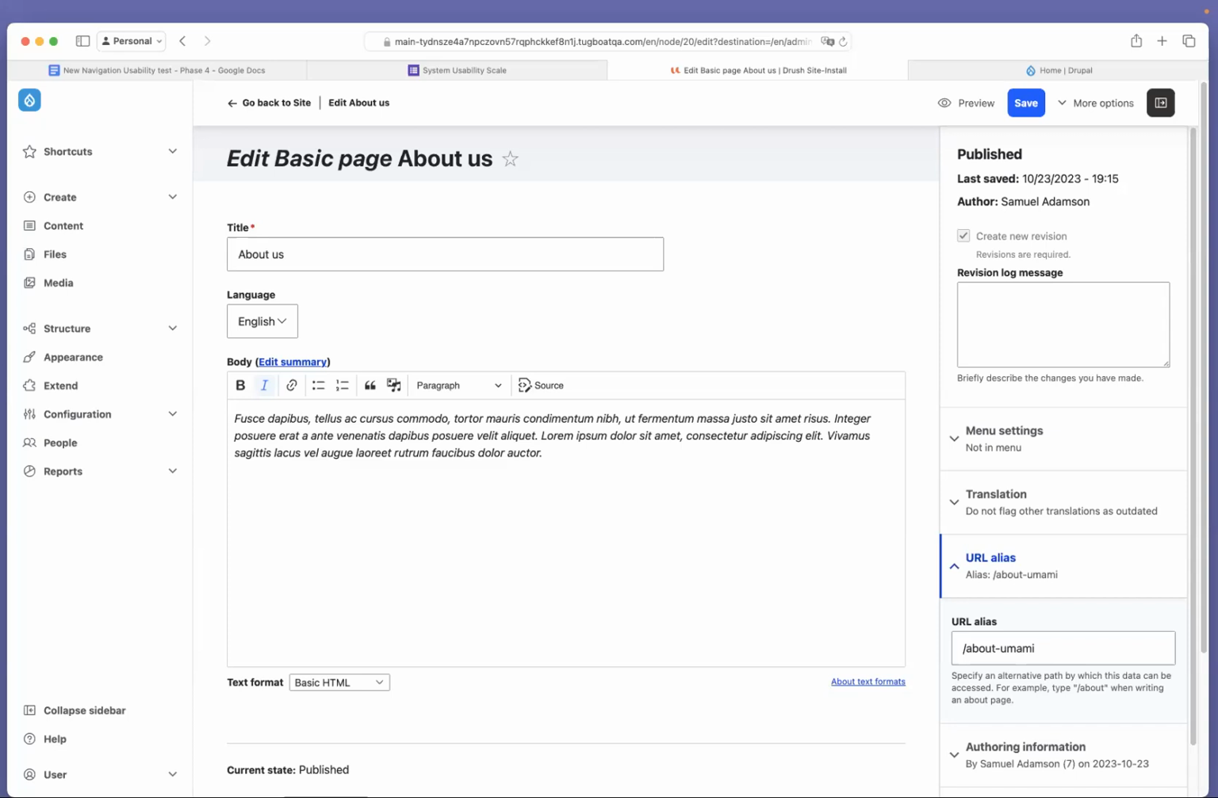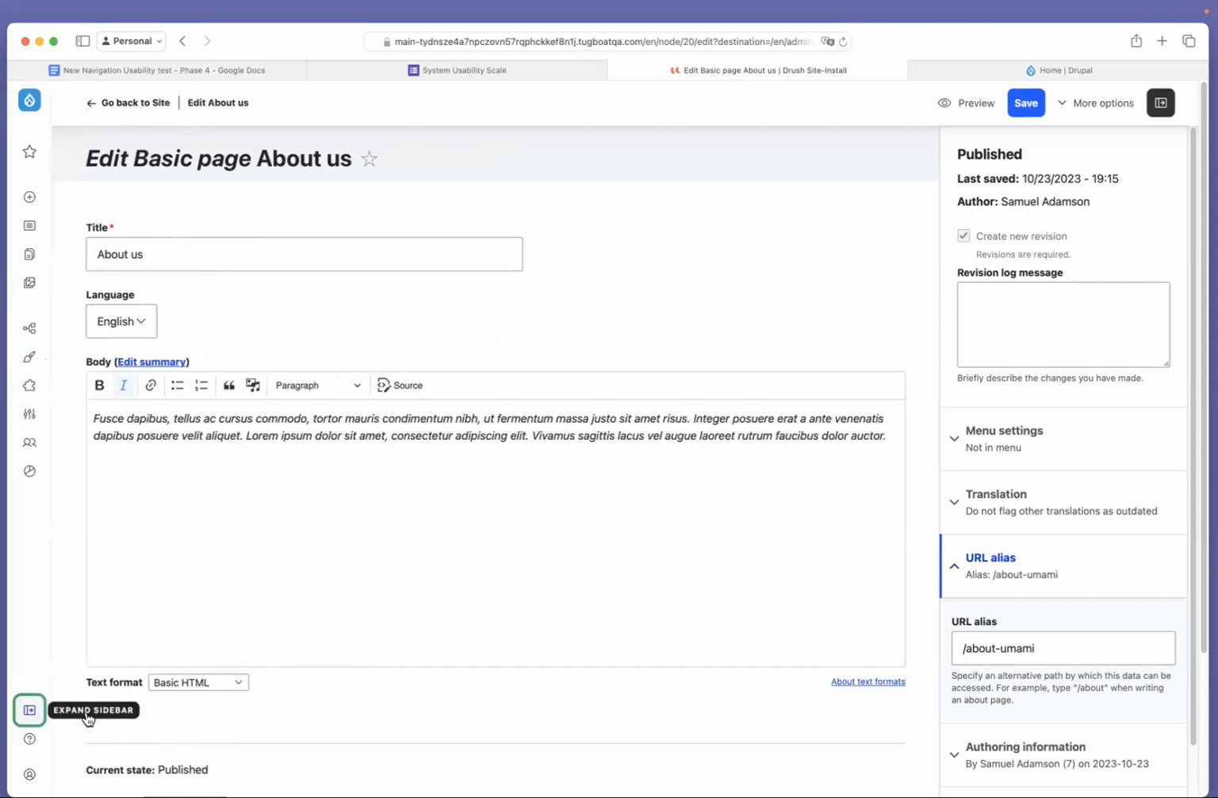Could you try to collapse the toolbar for one second? Here? Or here? There's no, that is the other one. Okay, both.